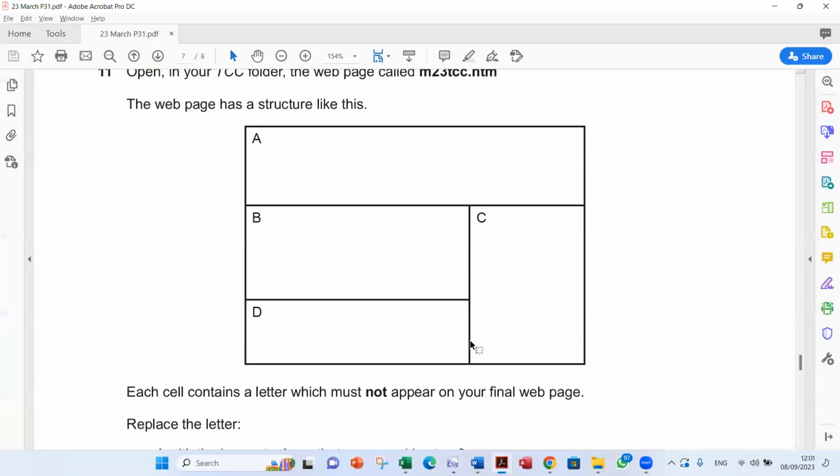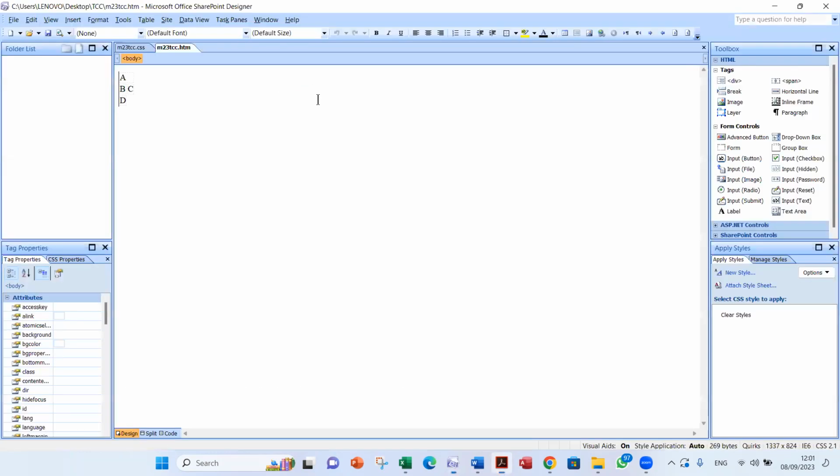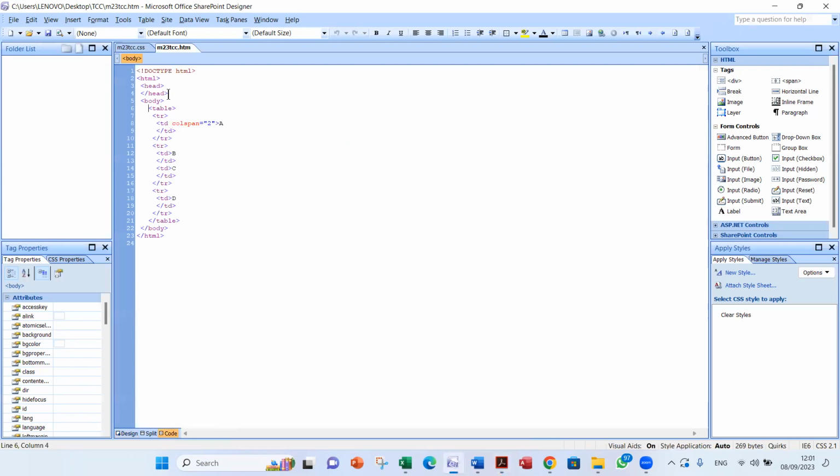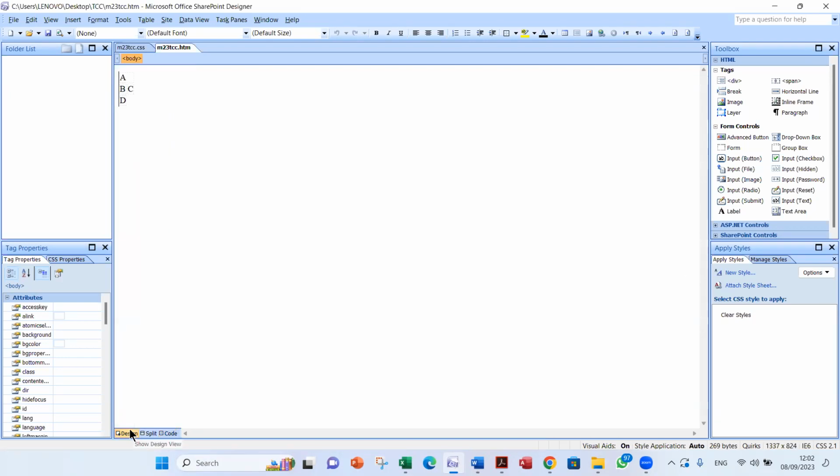Okay. The web page has a structure. It says it has a structure like this. You have to be experienced. I think, let us look at the code. It is already a table. So it is a table. However, I think the cells are very narrow for one reason, because there is no text in them or pictures.